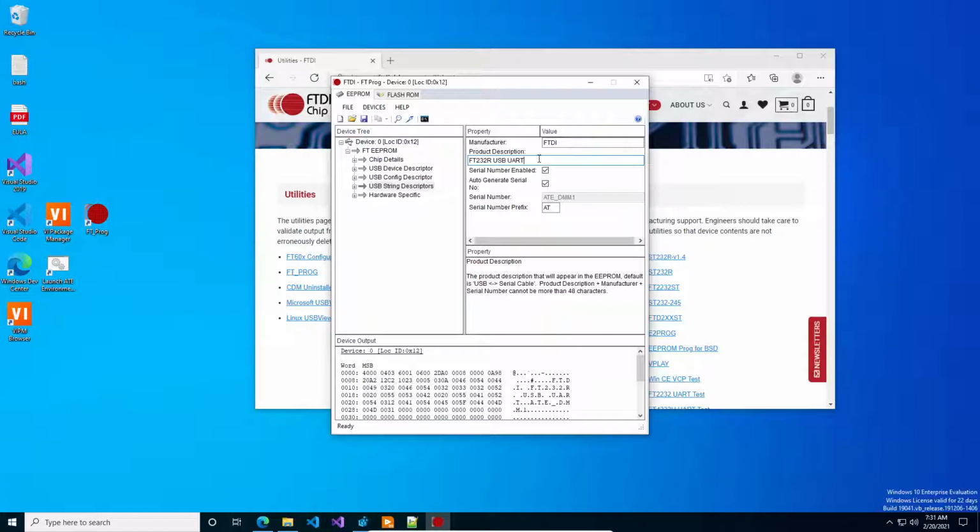So if either one of those has a blown handle or an orphaned handle, then either VISA won't be able to connect to the device and open it, or the FTDI D2XX DLL will not be able to find the device. Now, a better way to do it is you can uncheck this auto-generate serial number and then program it with a specific serial number.